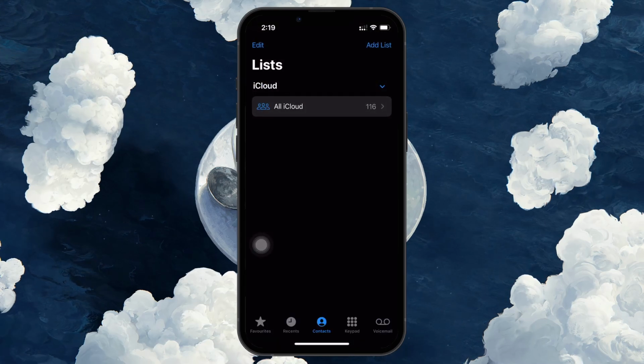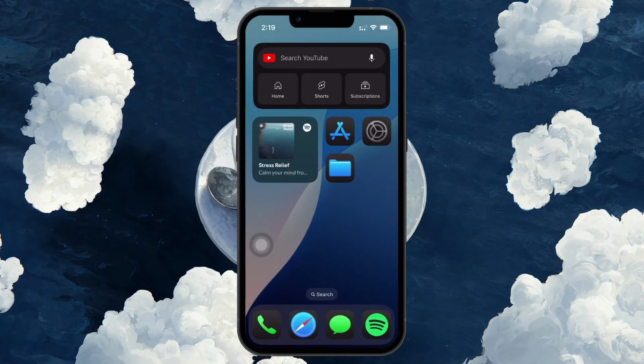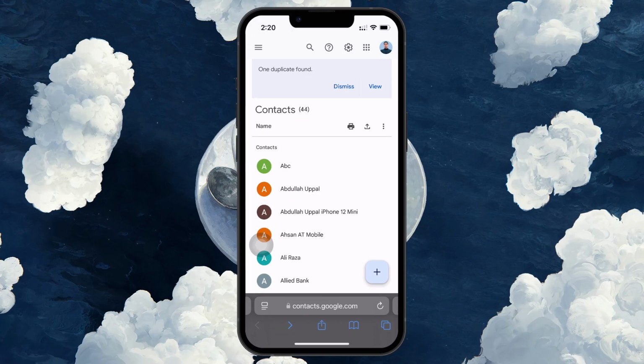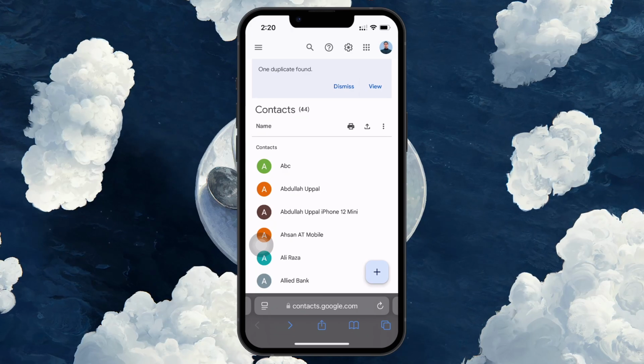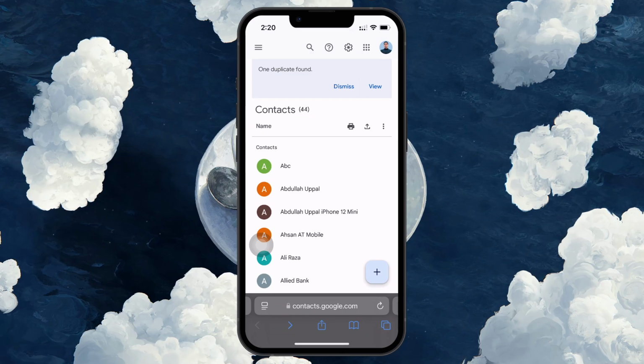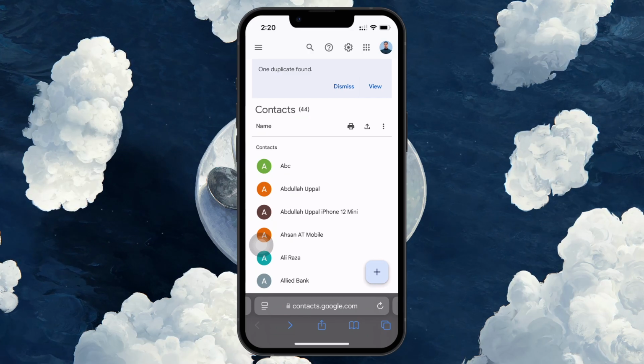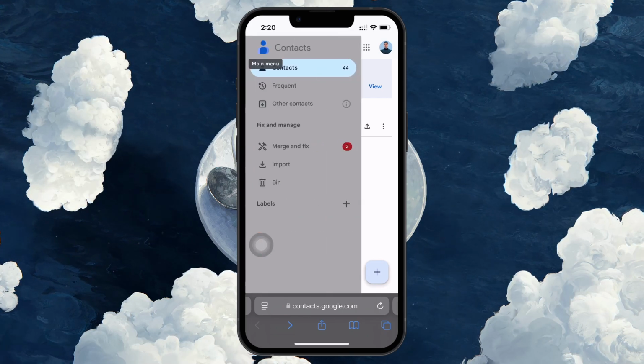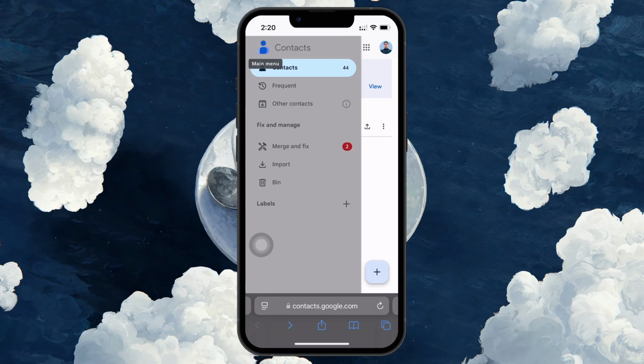Next, exit the Contacts app and open up a web browser, such as Safari. Navigate to contacts.google.com and make sure you're logged in with your Google account in which you want to save your iPhone contacts. In the top left corner, click on the three horizontal lines to open the menu. Scroll down and select Import.